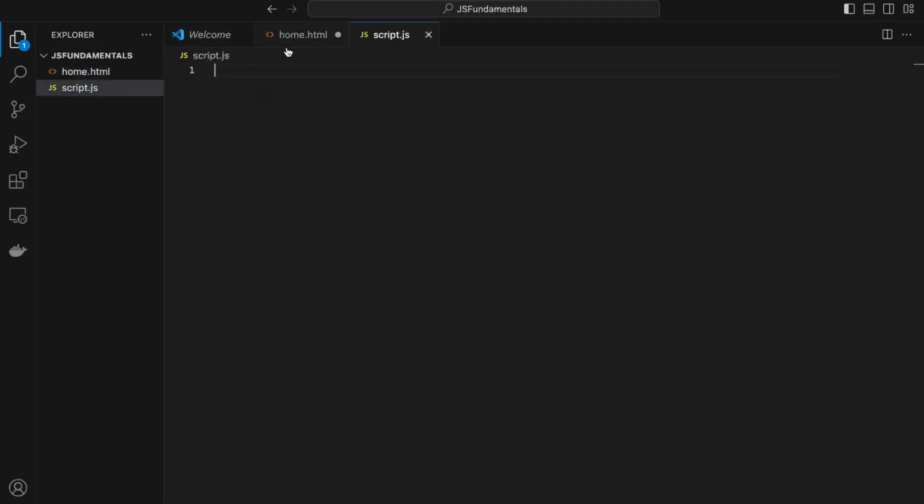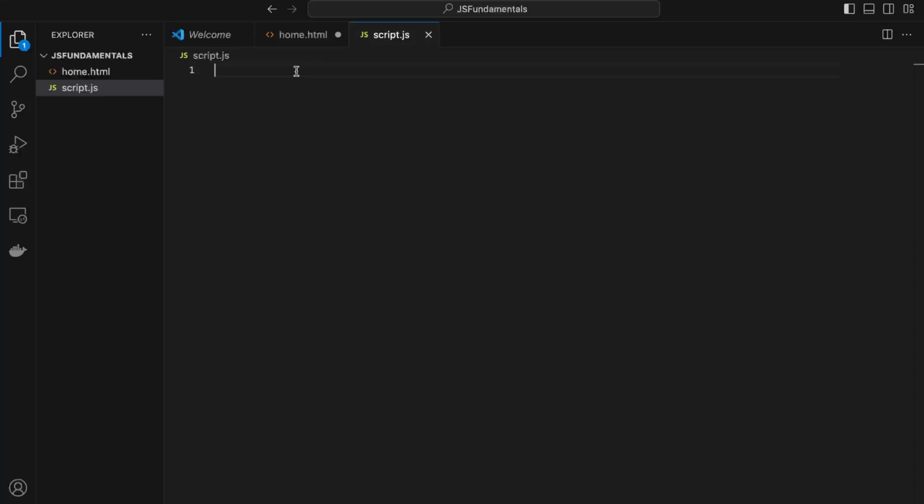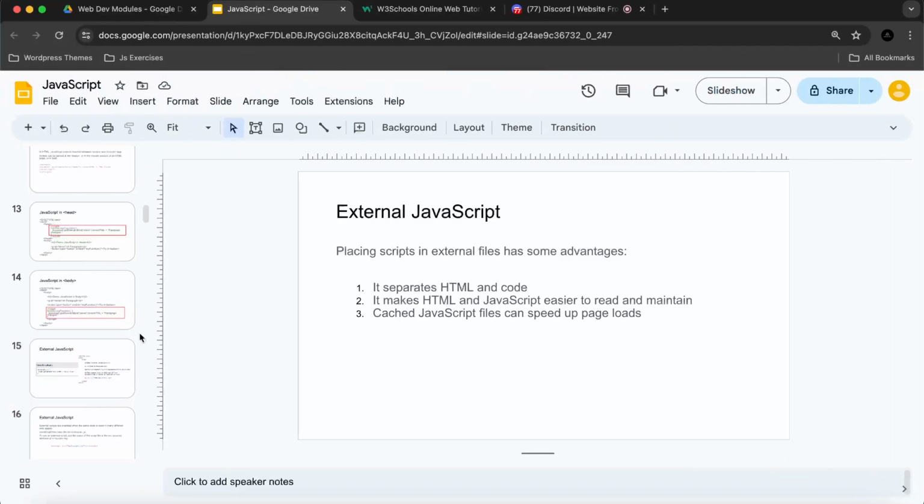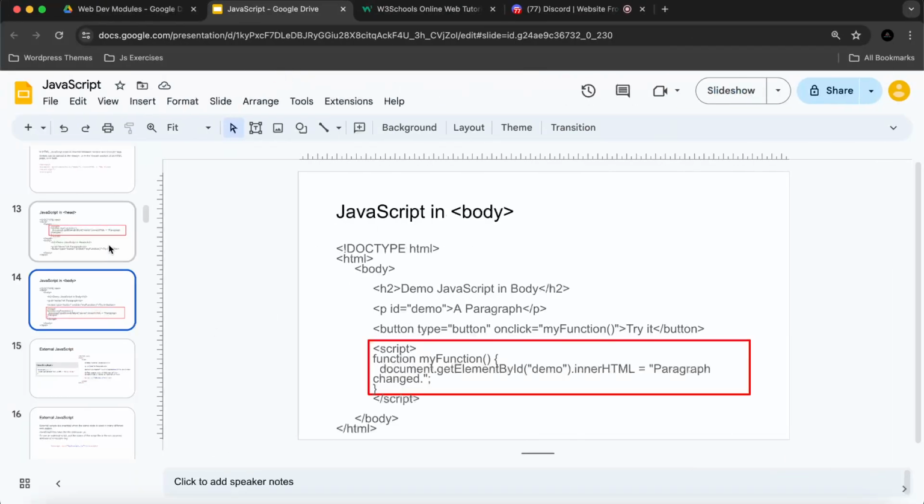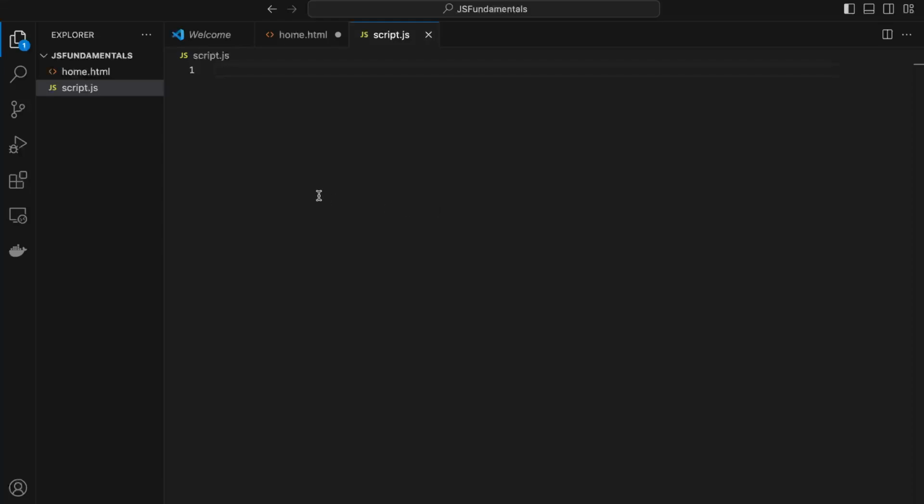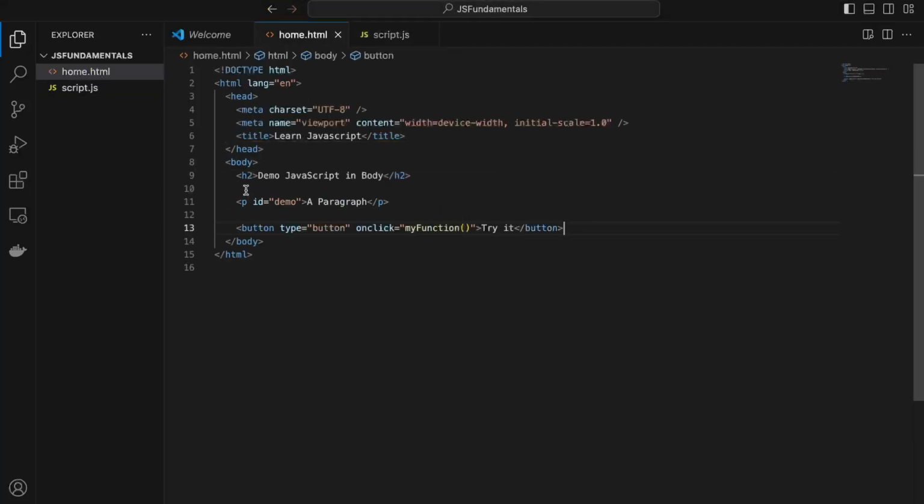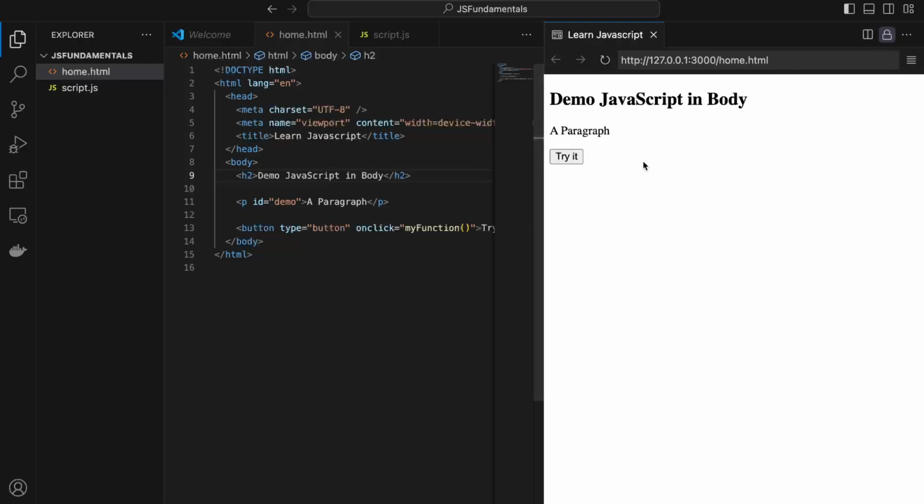All right, so let's try a very simple JavaScript, as in the file here just now. I'll try to replicate this in home.html inside the body. This was inside the body just now. So we had a header, a paragraph, and a button. You can view it here: a header, a paragraph, and a button.